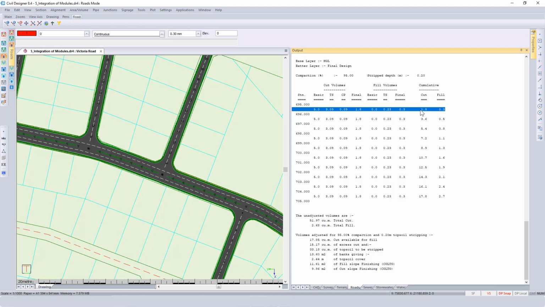If you look at the values individually, here we've got 1.8 as a cut. In the next chainage range, again we've got 1.8. So in total you've got 3.6. Again 1.8, so you take the 1.8 plus the 3.6 and you're left with 5.4, and so on. That applies to the fill as well.